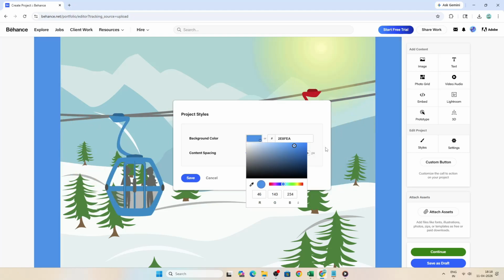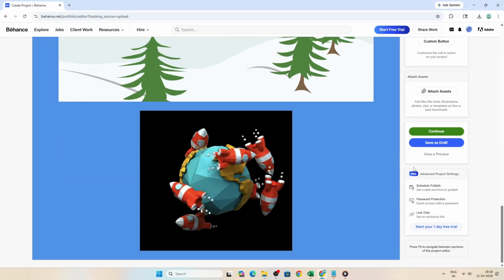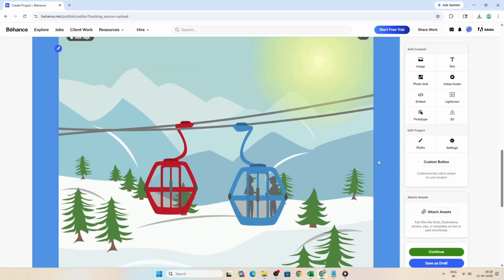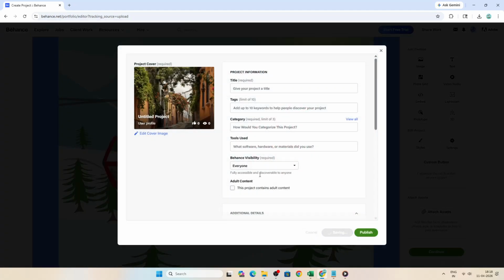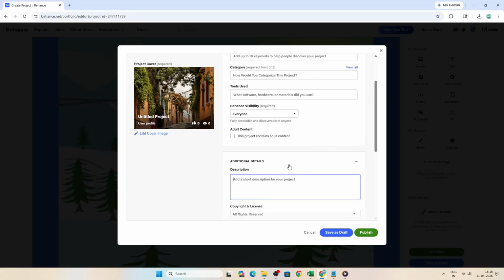As you refine the design, add your project details. A clear description helps viewers understand the goal, your role, and the outcome. Keep the tone straightforward and specific, so someone scanning your page quickly grasps the value of your work. When everything looks right, it's time to publish.